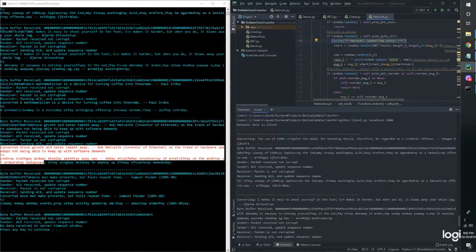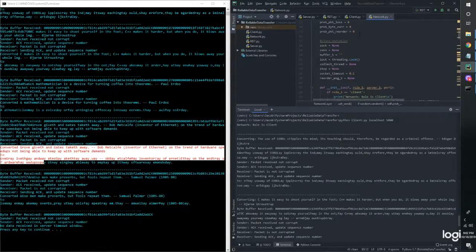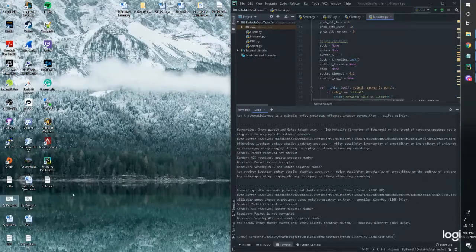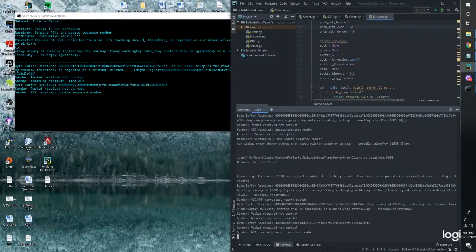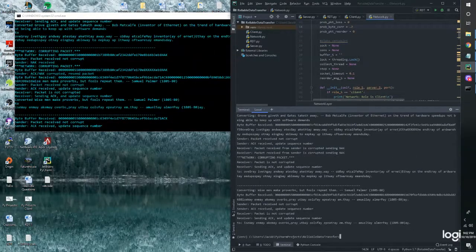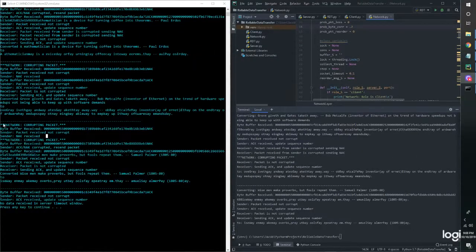So now I'm going to change this corruption to 0.2, and we are going to run this here. It takes a little bit to run. Okay, so we can see that we have some corruption going on over here. We have 2 network corrupting packets going on, and to put these print statements in English, it takes some time to translate. We have converting wise men make proverbs.